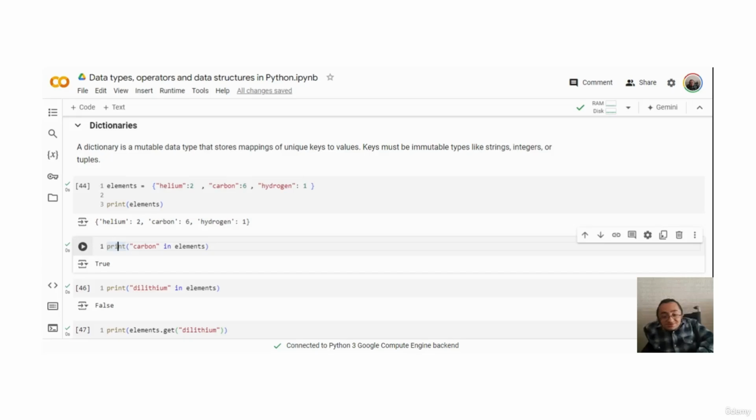When we try here to check if a specific element is included in the elements dictionary, we are using the membership operator in. The membership operator in is used to check the membership of any element in any iterable. Any iterable here can be lists, can be tuples, can be dictionaries, can be sets. I can simply check the membership of any element using the in operator.